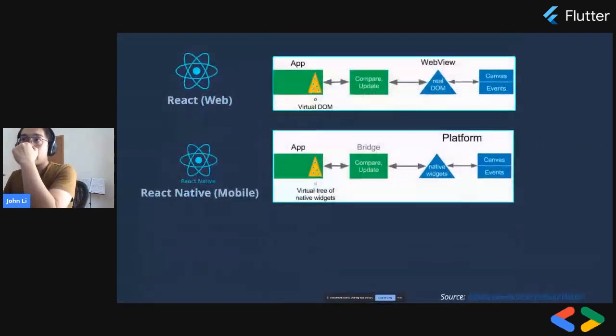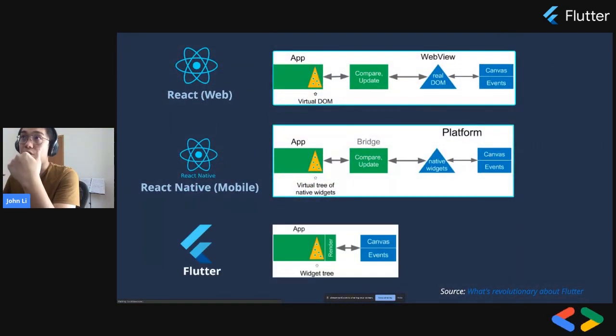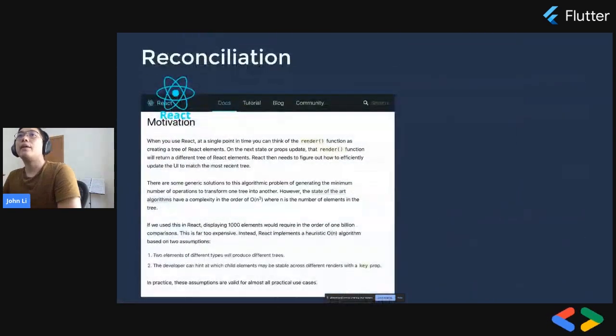So let's see. These pictures demonstrate the difference regarding the virtual DOM part. In Flutter, as you can tell, there is no bridge layer, no virtual DOM inside of the rendering process. So painting anything on the canvas is absolutely controlled within your app. That's why it's powerful, and the animation is consistently 60 FPS most of the time.